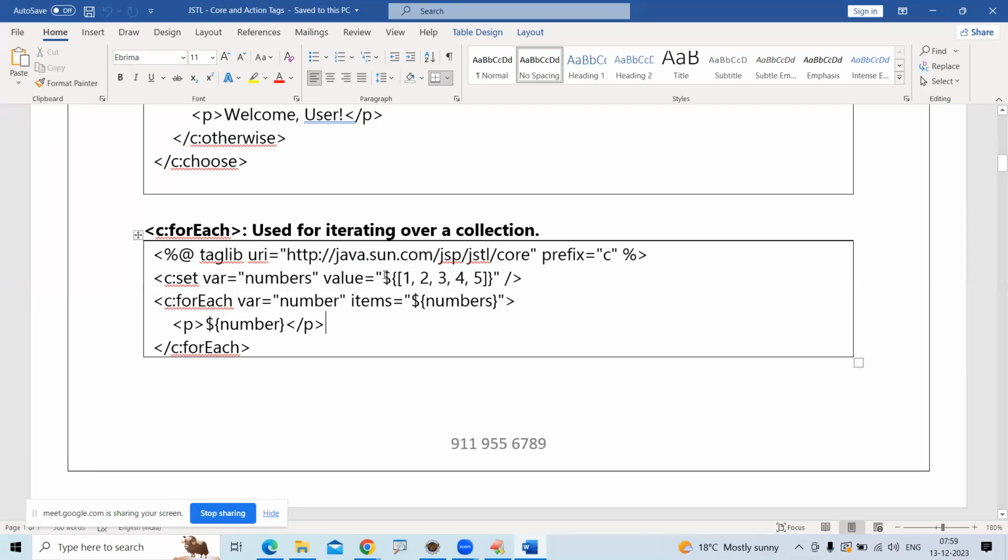First of all, suppose this is an array. We are just giving an array or list, and we collect it into a variable called numbers. So we are iterating over the numbers items. From this, each item will come and be stored into this variable, and that variable we are printing directly. Here you can use c:out also. Simply we are using this one.